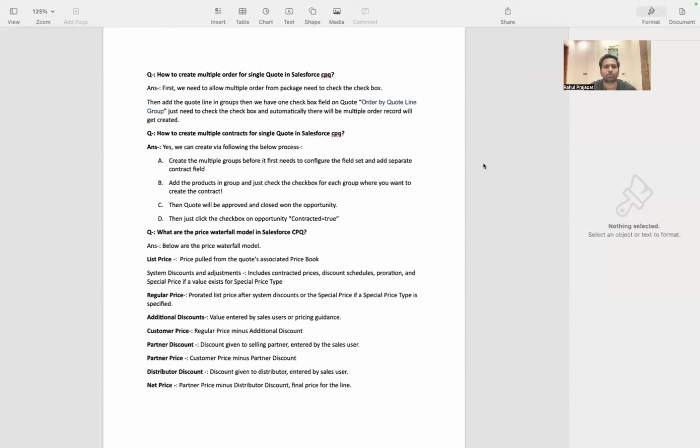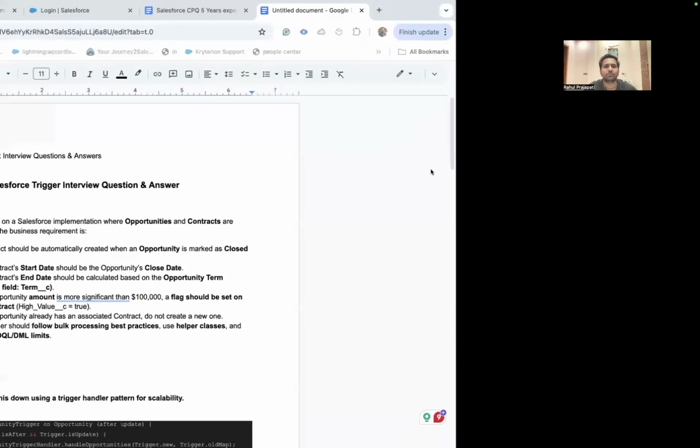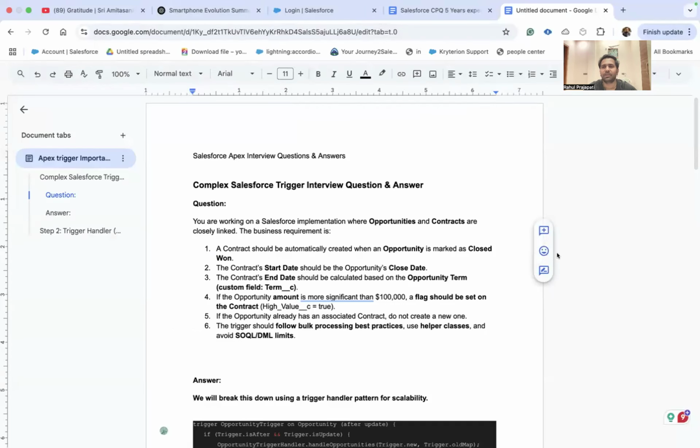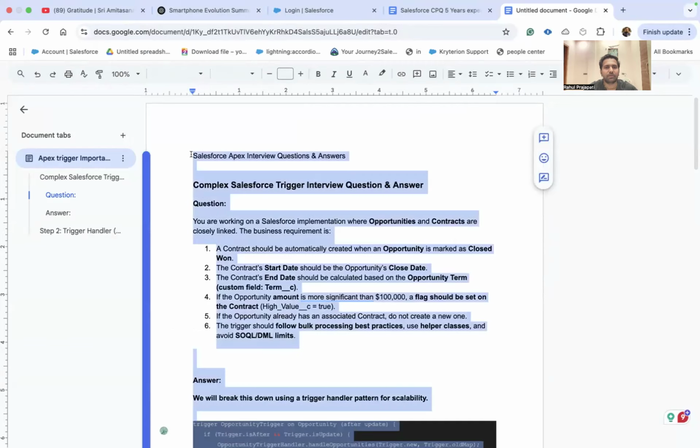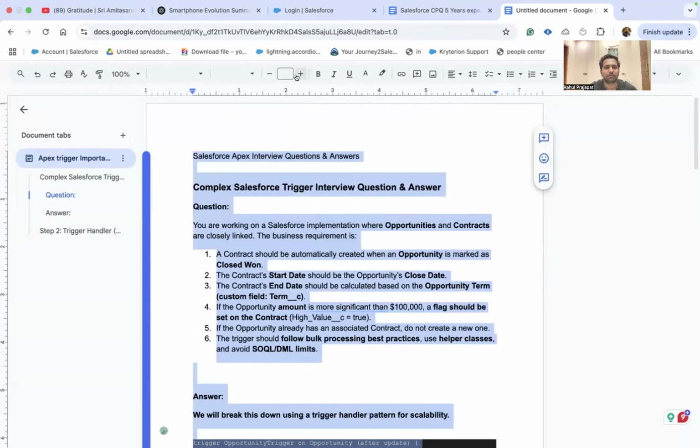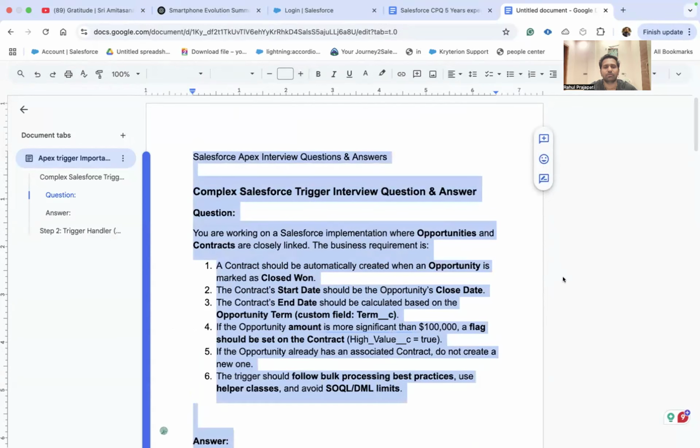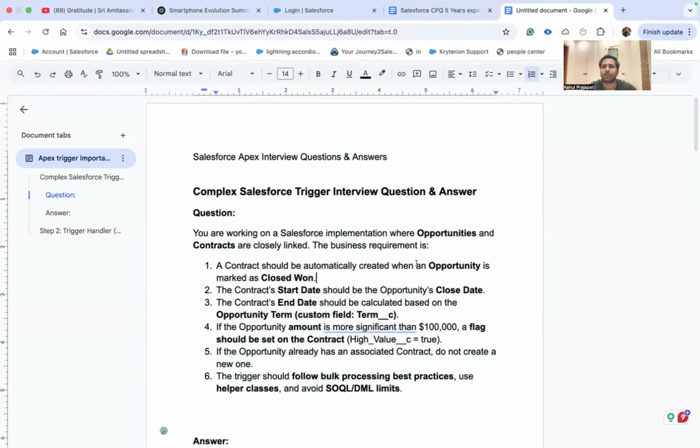So let me share my screen with you so you will also be able to see the solution. Okay, here we go. I hope you are able to see my screen. Let me resize it. Okay. Hope you are able to see my screen, and let's read the question first.